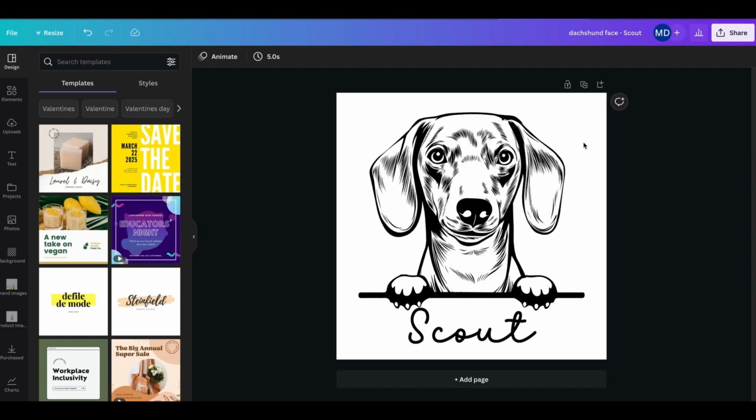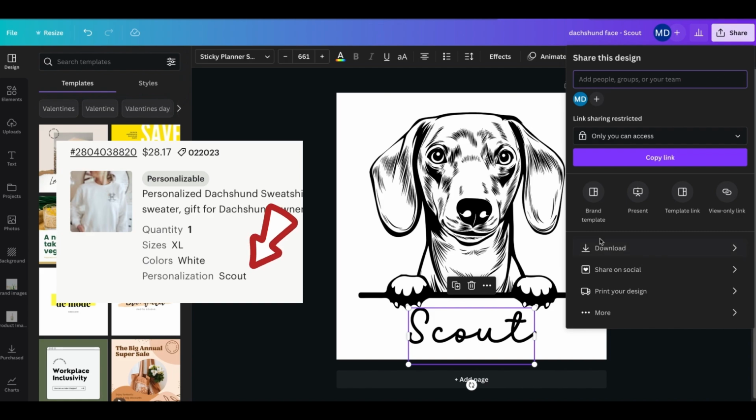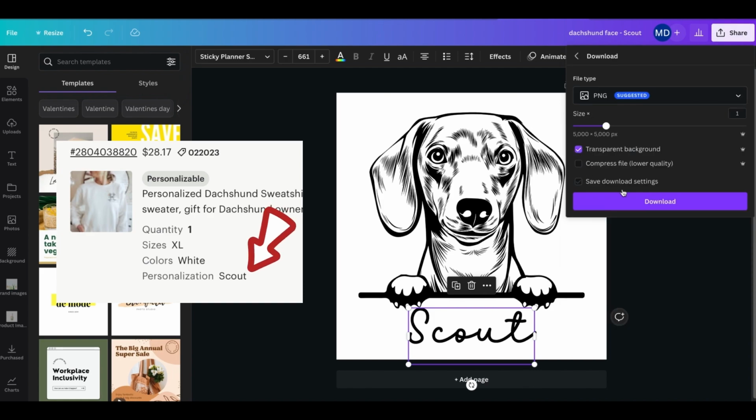The first thing that I need to do when a custom order comes in is I go back to the original design, I copy it, and then I add in whatever personalization that they requested.